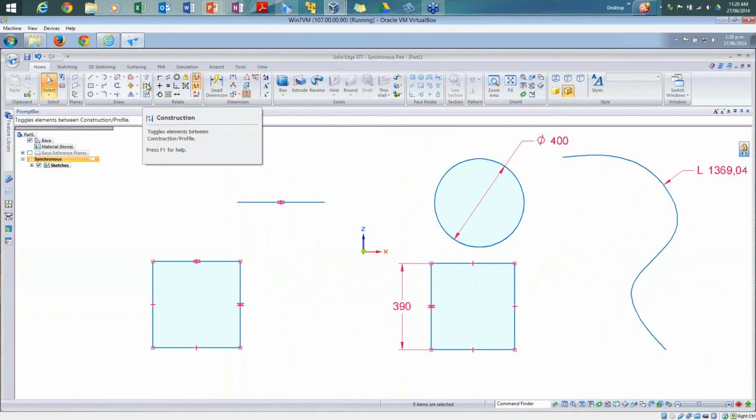Last little thing to have a look at in sketching is the construction tool. You can fence select now rather than, again, having to click, click, click, multiple clicks to toggle between an element being construction geometry and an actual geometry for use as a feature.